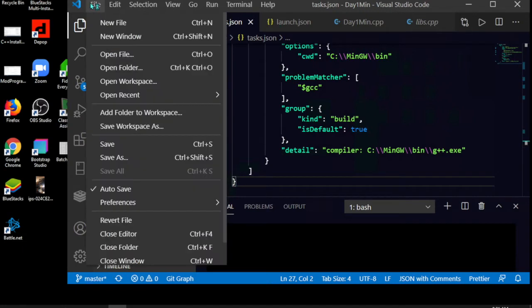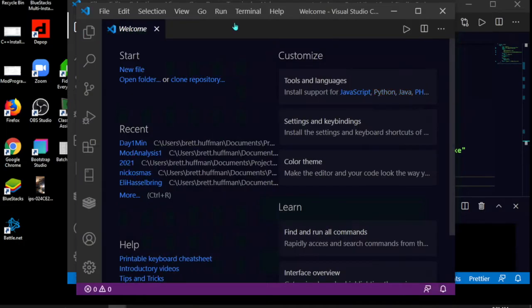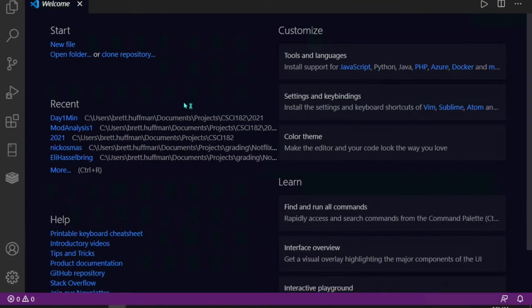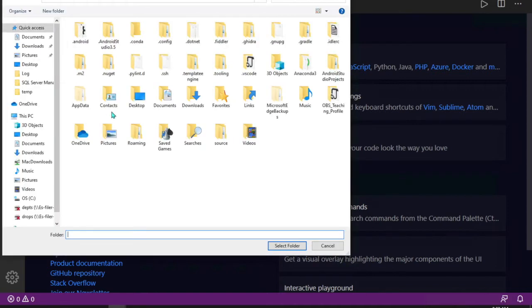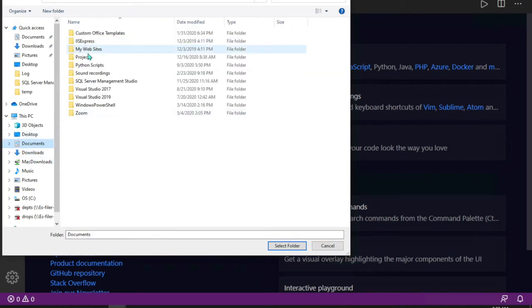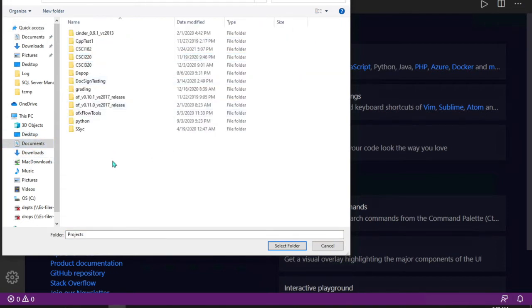I'm just going to say File, New Window, and now I get a fresh new window. I'm going to maximize that. Projects are all in folders, so I'm just going to open up a folder. I'll go to my right place here, so I'll navigate to where I like to put my projects, and I'll just say right in here.